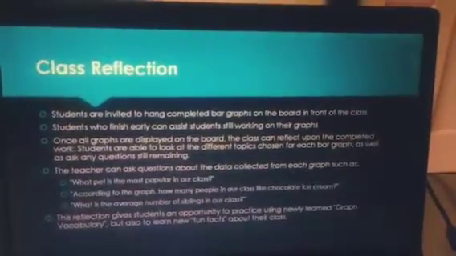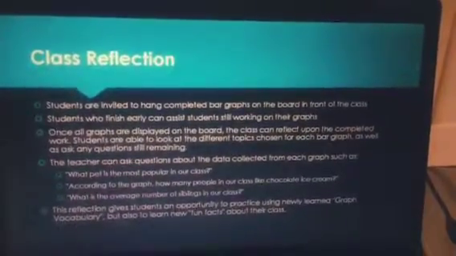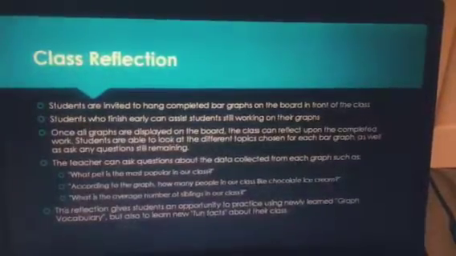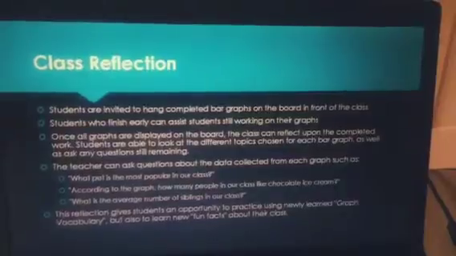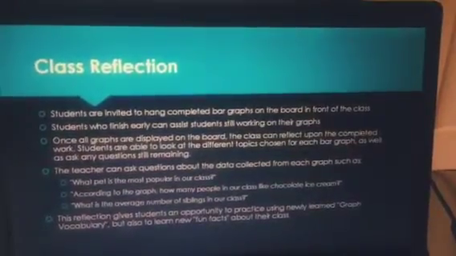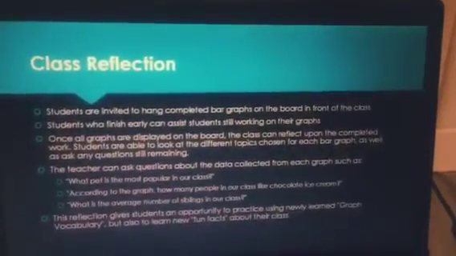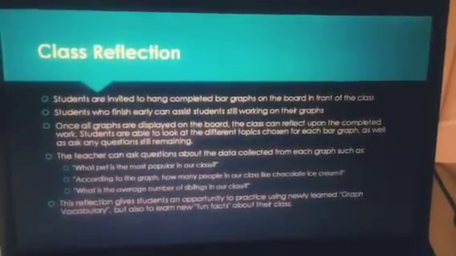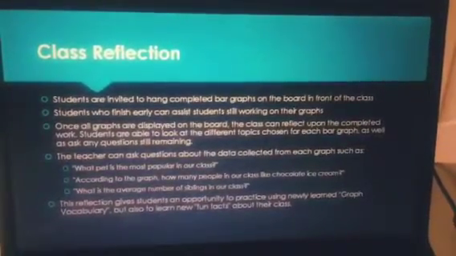As the students finish their bar graphs, they are invited to hang completed bar graphs on the board in front of the class. Students who finish early can assist students in working on their graphs. So this allows me as their teacher to gauge how much time each student is taking to make these bar graphs, as well as understand when the class comes to complete their bar graphs.